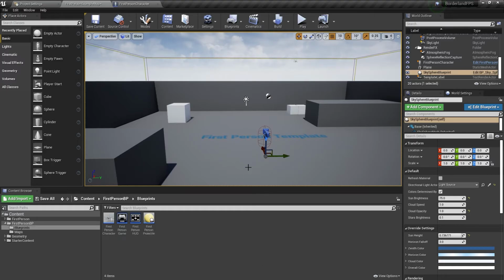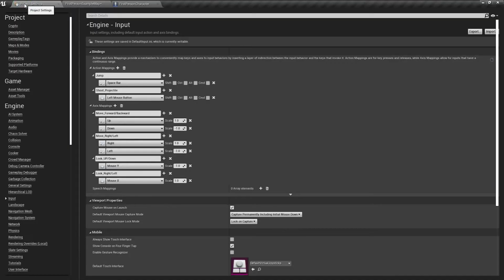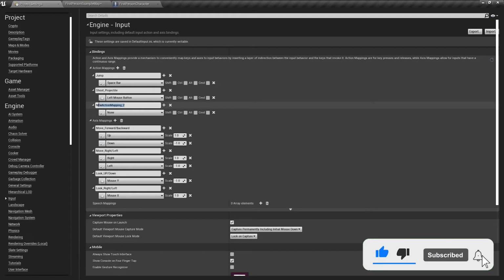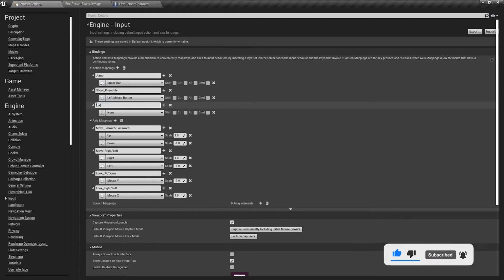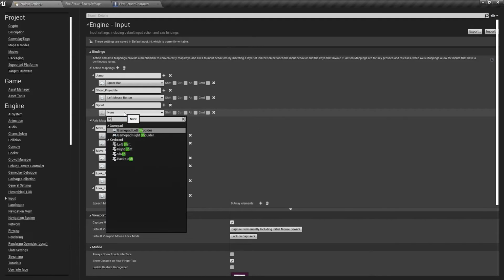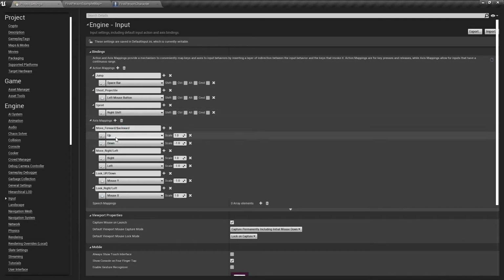Welcome back. In this lecture, we will write the blueprint for our character sprint. For this, click on project settings, select input, and from action mapping, name it sprint, and select the key for this, right shift. As we are using the up and down keys, the nearest key is the right shift key.